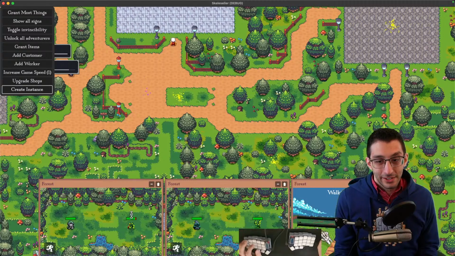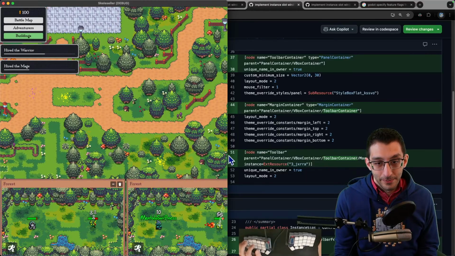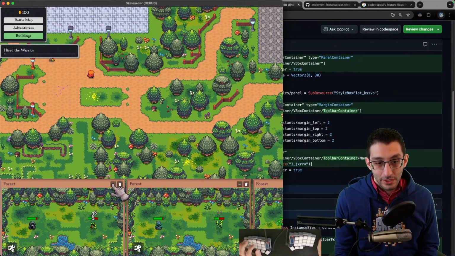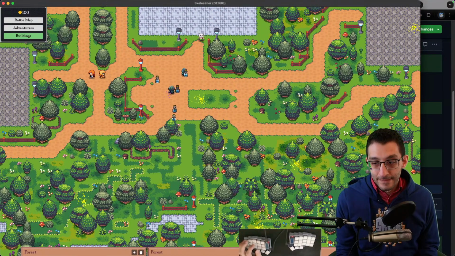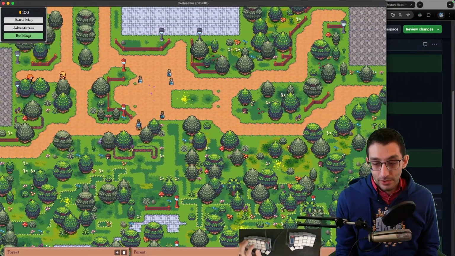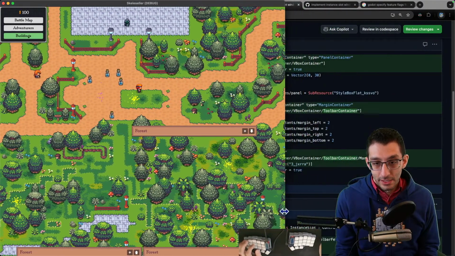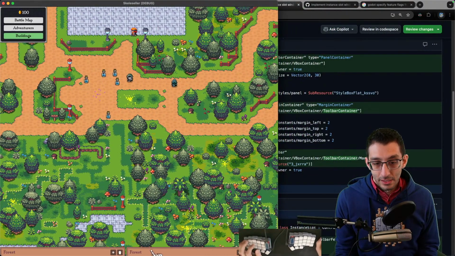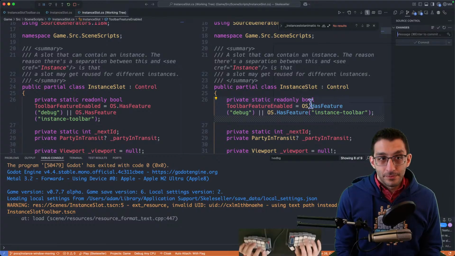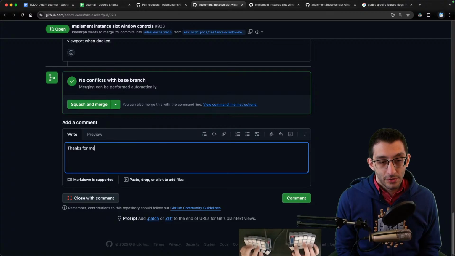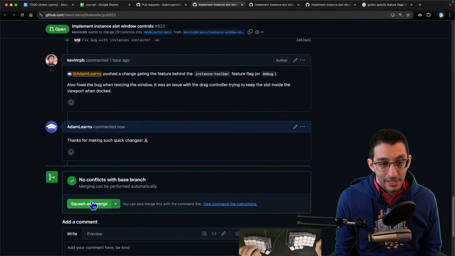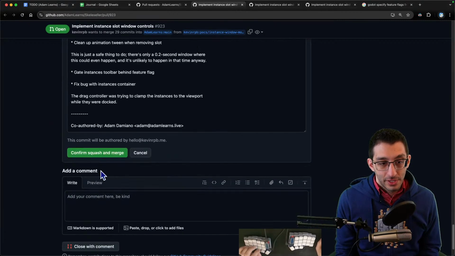All right, so what we've got to try here now is what happens when we resize the window. And yeah, it looks like all that's working. Probably the same thing with minimizing this. I'm just going to mess around with this window for a little bit longer. Then let's undock this and try redocking it. Cool. Yeah, looks like everything's working well there. Cool. Let's merge this. Thanks for making such quick changes. All right. So we'll merge this.